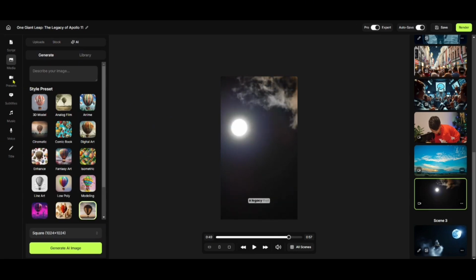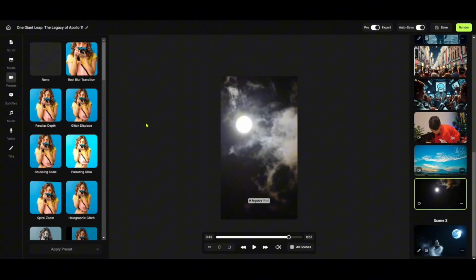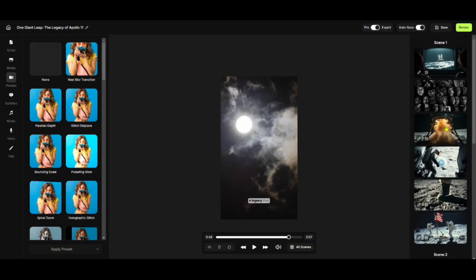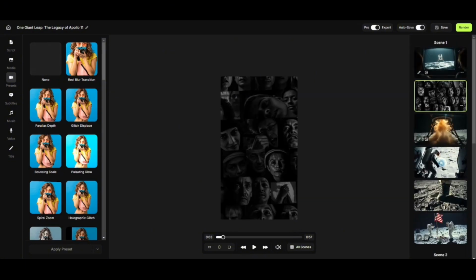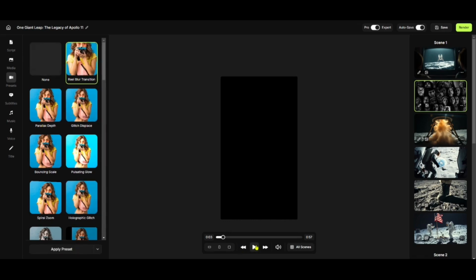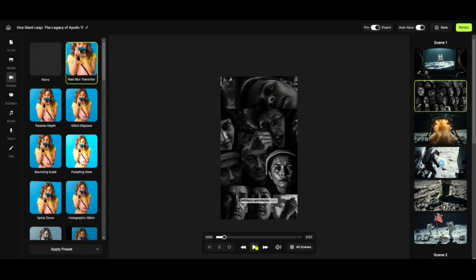Next is the Presets tab. Presets are effects and transitions you can apply to your clips. For example, if I want to add a transition to the second slide, I'll click on it, select Real Blur Transition, and click Apply Preset. The transition will then be applied to the slide.